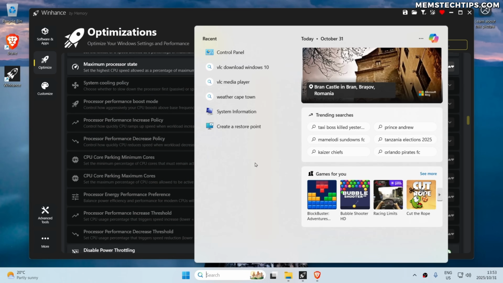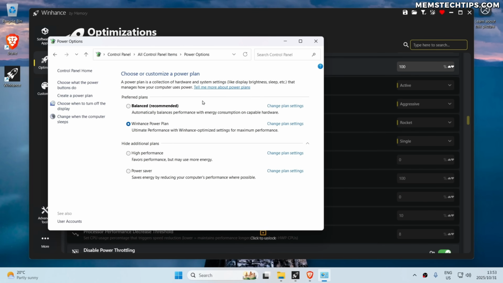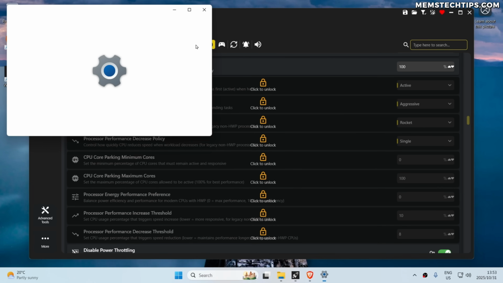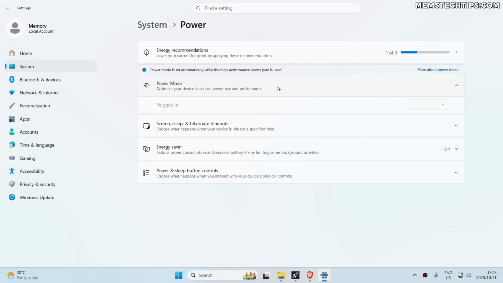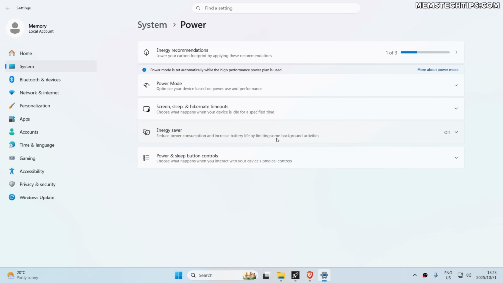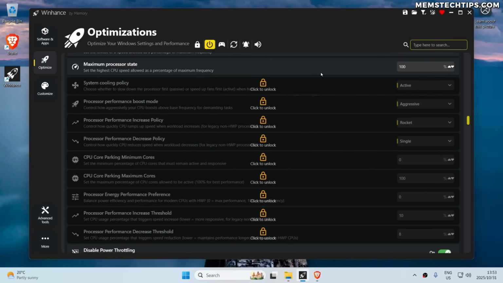Because if you didn't know, Windows is planning on retiring the control panel, so you might not have access to this power feature in future versions of Windows. It's being replaced by the settings power options, and you don't really have all of the control over everything that you had in the old control panel settings. And that is why I think this is quite valuable to have inside of Winhance.